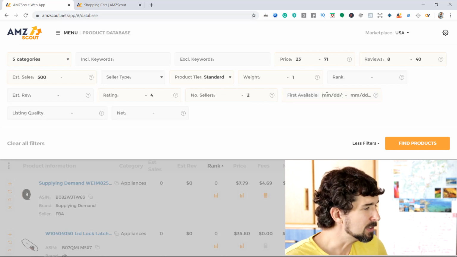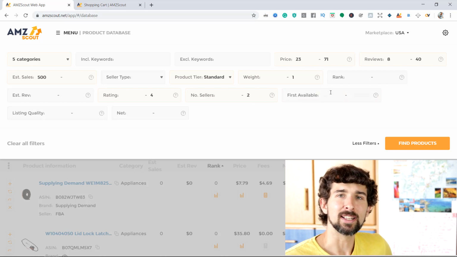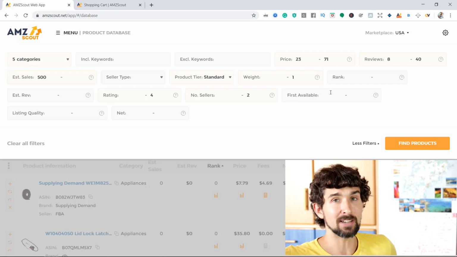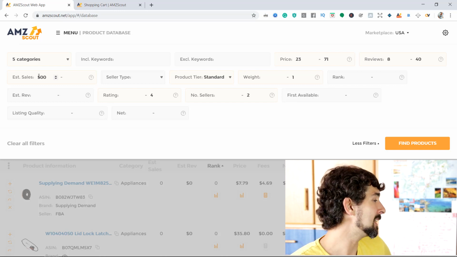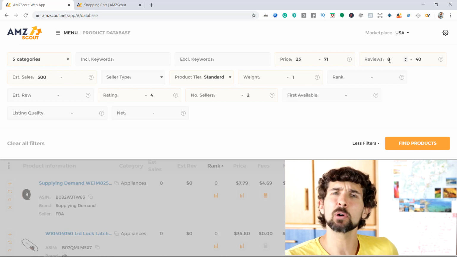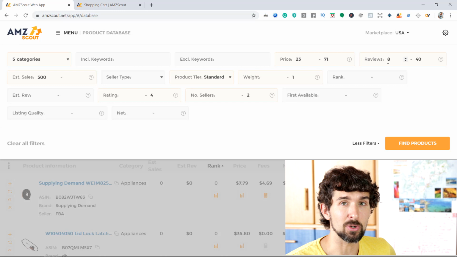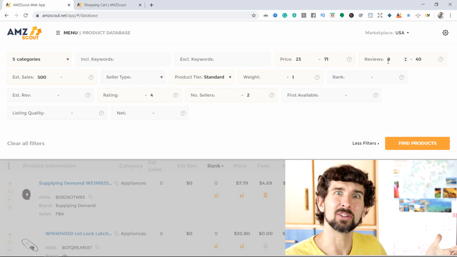First available is the date first available. And here's a good trick. Think about it. If you have a product that is first available in 2017, but does over 10K a month, and it has about 30 reviews, maybe it's an untapped niche, where people either don't know how to get reviews, or they're just not getting that many, and there's a good chance for you to enter.